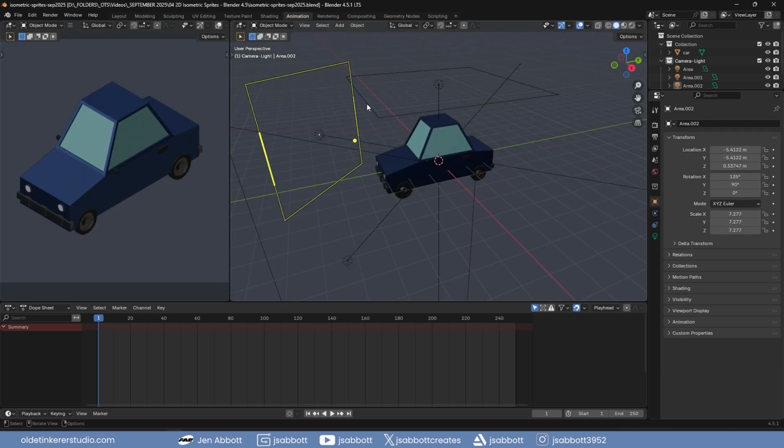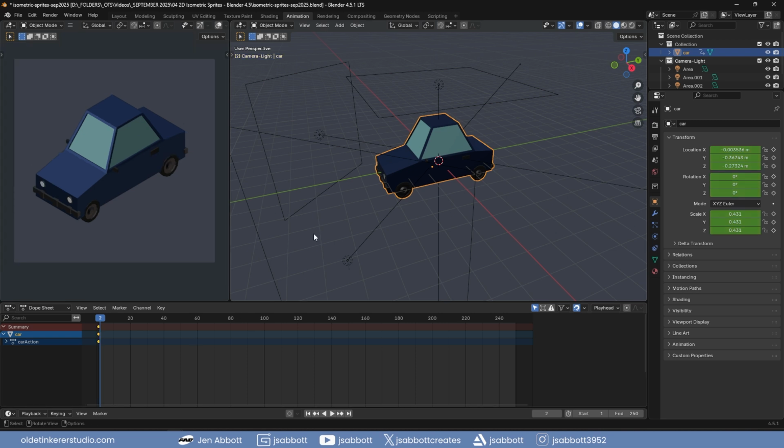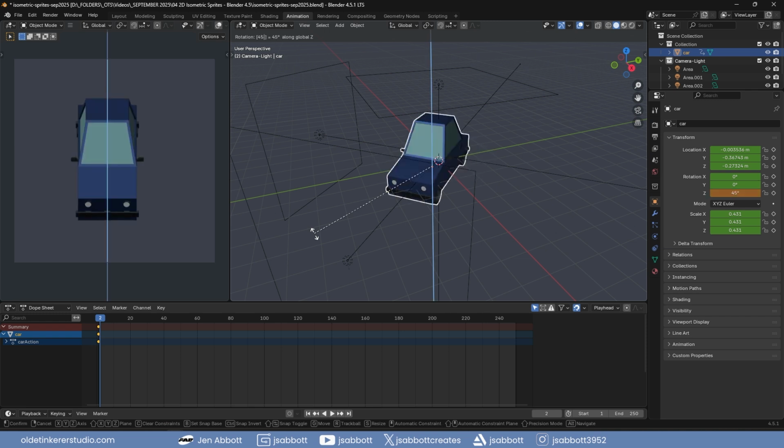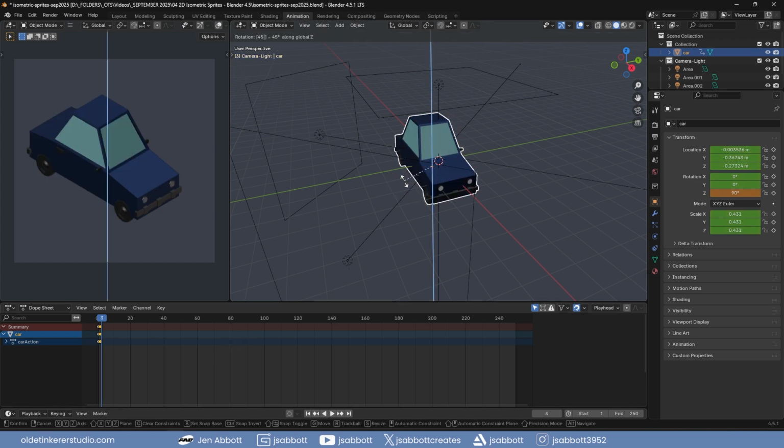In the animation workspace, make sure you're on frame 1 of the timeline. Select the model and insert a keyframe for location, rotation, and scale by pressing I. Move to frame 2 and rotate the model 45 degrees along the Z-axis, and insert another keyframe by pressing the I key. Repeat this process through frame 8 to complete a full 360-degree rotation.